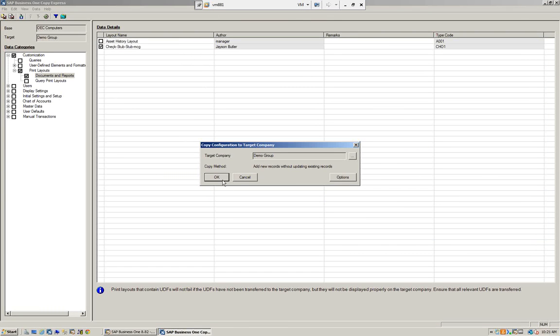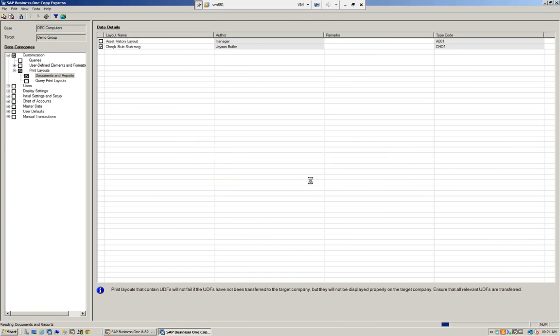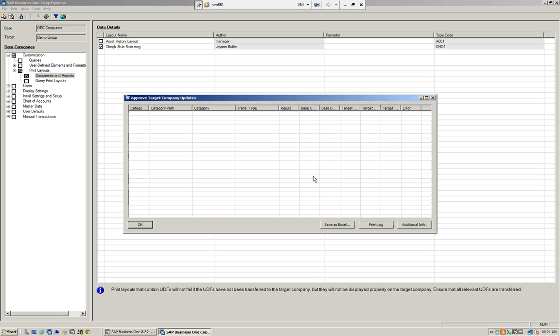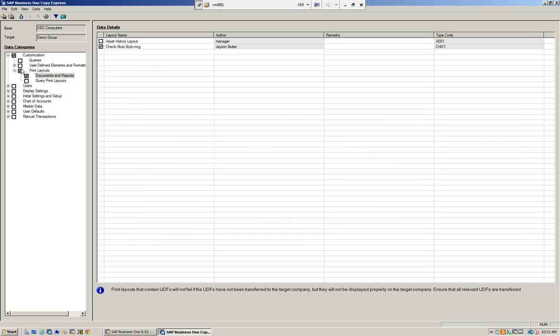Again, this most likely is already in the other copy because these are copies of databases. So there we go. You can see that nothing's happening. The reason nothing's happening is that this demo corporation is just a backup of my OEC computers, so the data is the same. But if I was to create something new, I can actually bring that over.